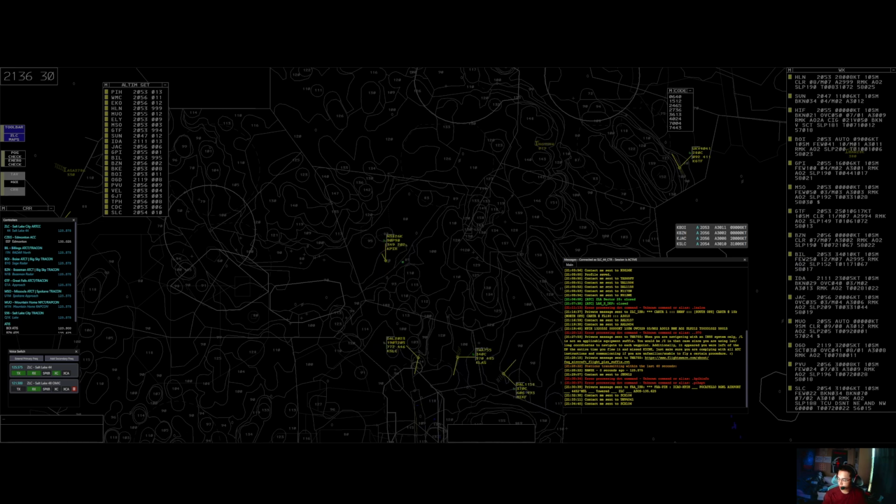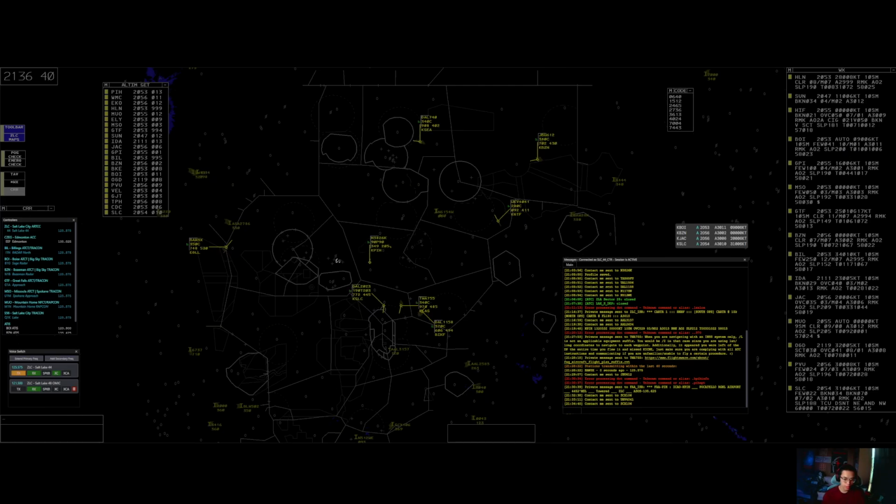Still good on the altitude. I'm descending to 8,500. November 3826 Kilo, cross Bars at or above 8,500, cleared ILS runway 21 approach. Cross Bars at or above 8,500, 21 approach, November 3826 Kilo.